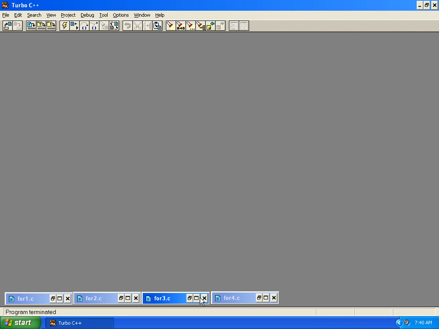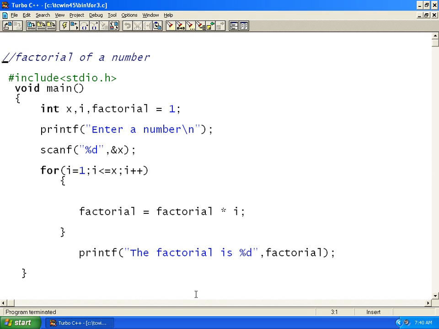So we'll see one more example of for loop. Here I want to calculate the factorial of a number. I'm declaring three variables x, I and factorial. I'm initializing factorial to 1. There's one more better way of doing a factorial calculation. We'll see it later when we learn functions.